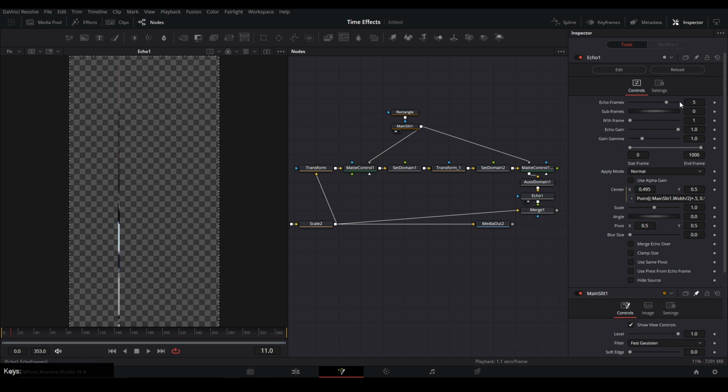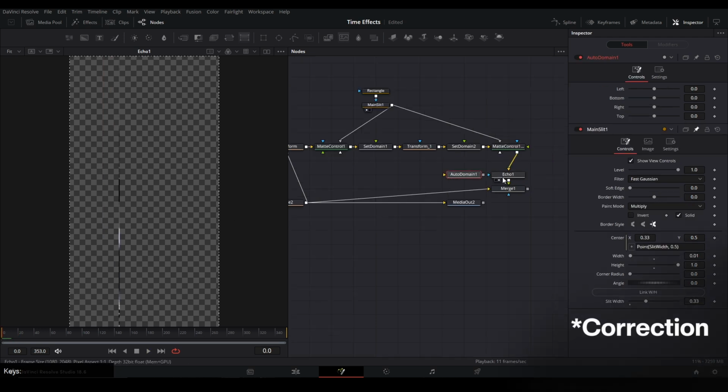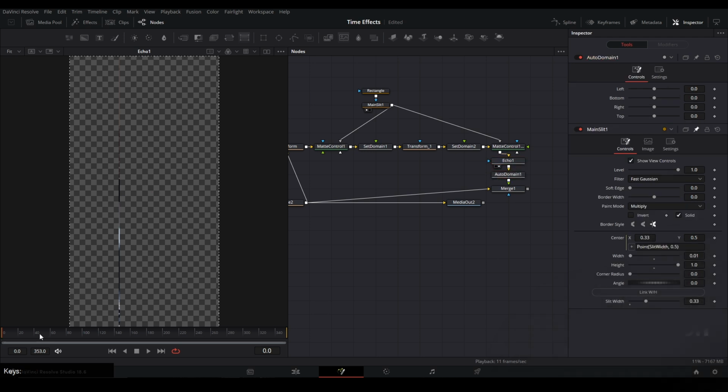We need to increase this echo frames up to 45 echo frames, which makes you lag a bit, but that is the way to render out the slit scan. So now it's going to start doing this effect. Sometimes it messes up, but it's still trying to render out on the auto domain. Let's actually put the auto domain behind the echo, and let's see how this works now. There we go. So now we're starting to get that effect.